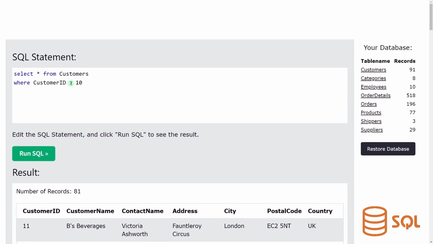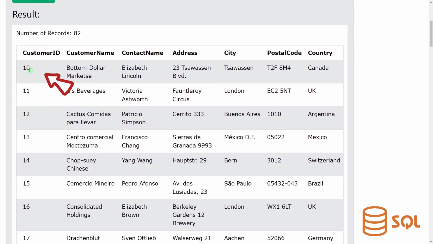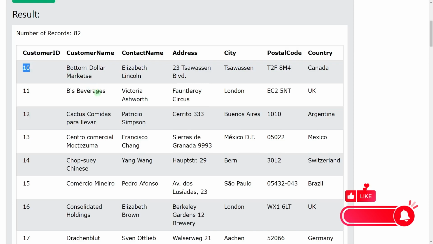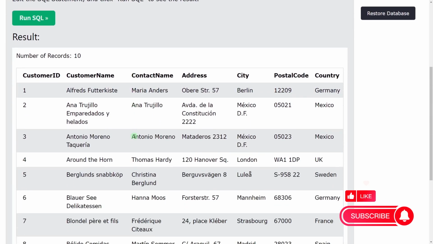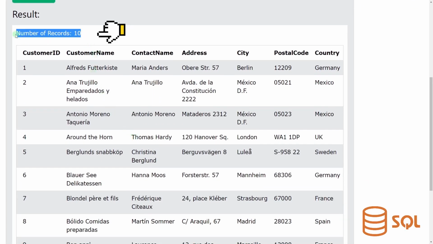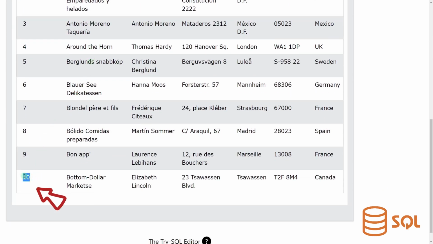Let's use the greater and equals operator. 82 were listed. We can also see the value of 10. Let's use the less than and equals operator. Only 10 records were listed. We can also see the value of 10.